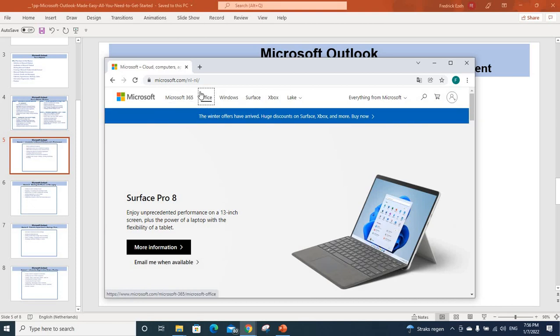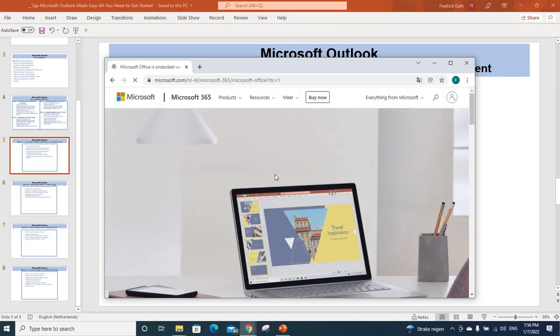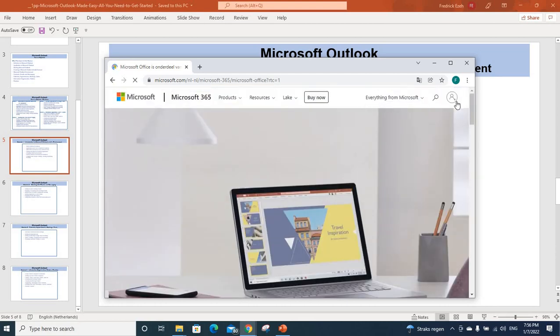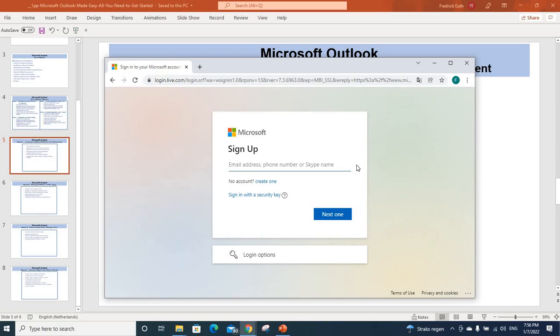So there you go. So when it comes here, the system is taking a bit of time, but it should bring us to a site here. Okay, so if you're looking for Office, you're in the right place. So here I can say login into my account.